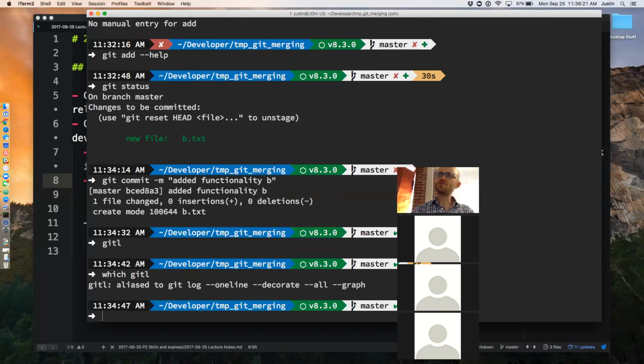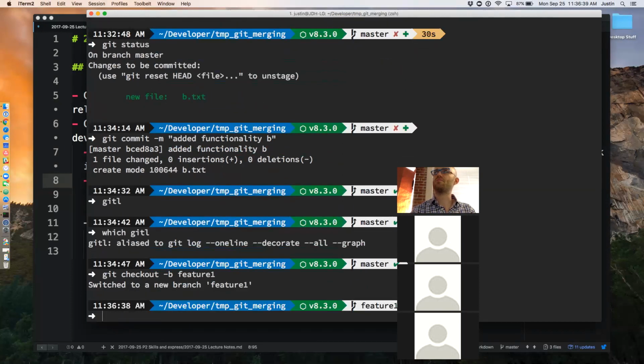Cool. So now let's make a whole new feature. So git checkout -b. This is a way to create a new branch and go directly to it. And we'll call this feature 1. Okay. And my terminal tells me which branch I'm in, which is kind of handy. So we're in the feature 1 branch.